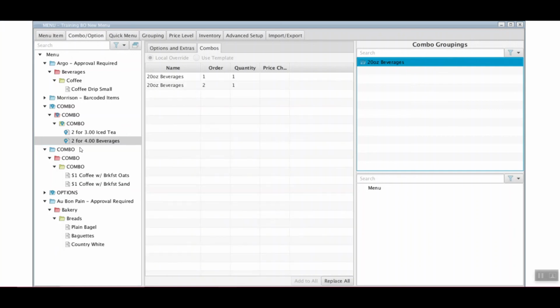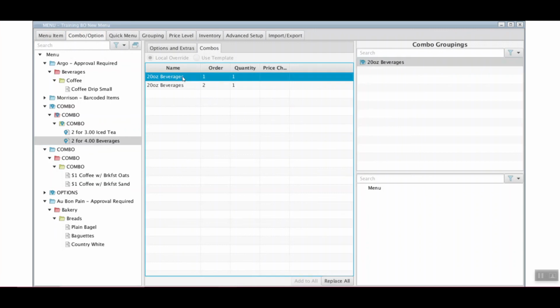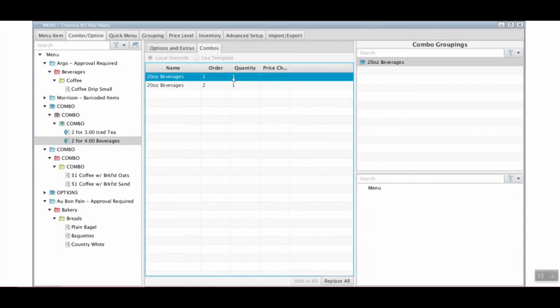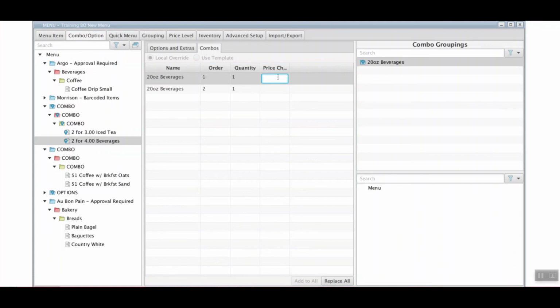Now we know that the 2 for $4 beverages combo contains 2 beverages. In addition, this might just have 2 as the quantity and just be a 1 line here. It functions the same way. Your price change column is where we're indicating what happens to the price of each of those items. So in this case, it would be equals $2. Again, double click, equals $2.